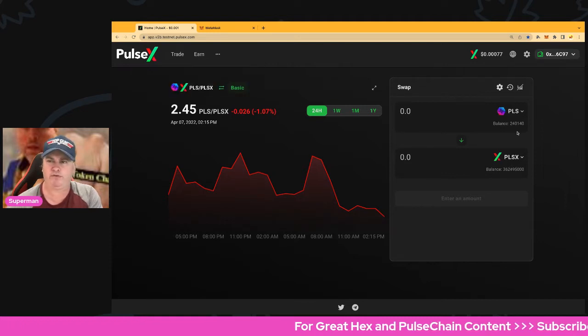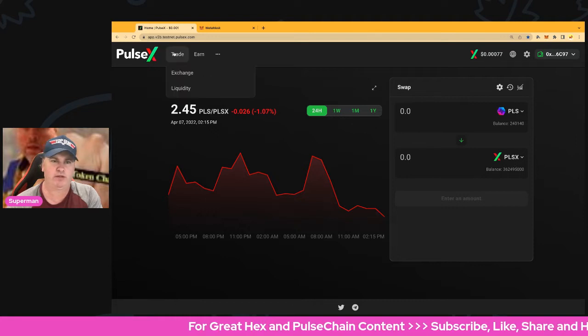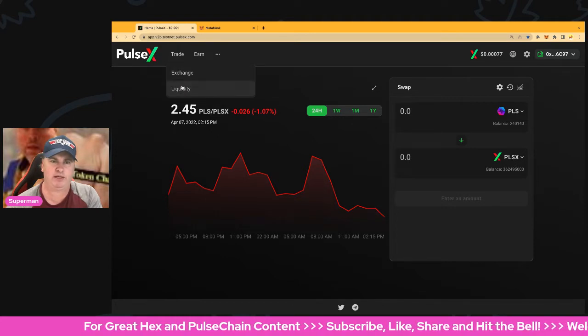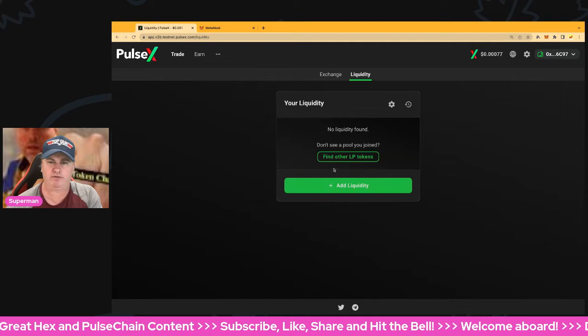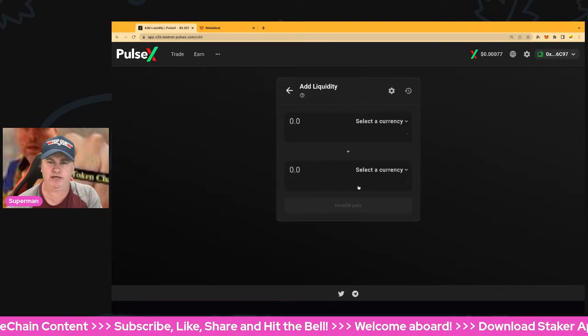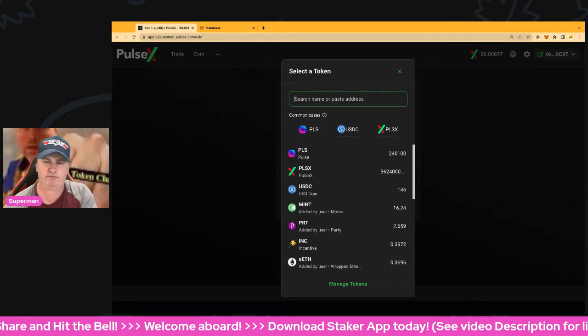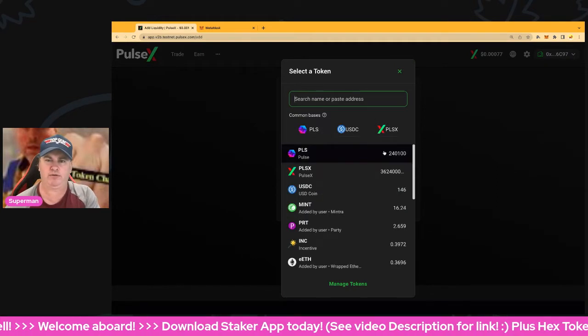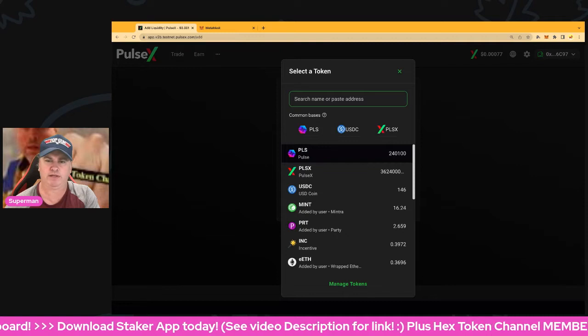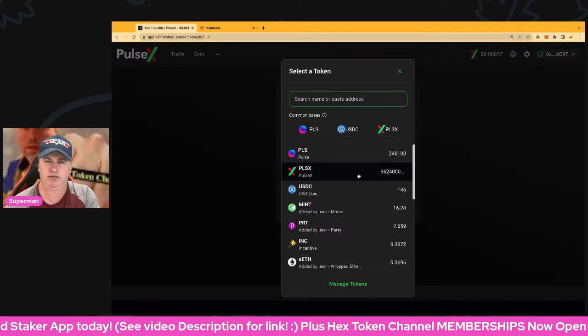We've got plenty of Pulse here, so we don't have to do any swaps. We're going to go to trade, then liquidity. We're going to click that, and of course we have to say add liquidity here. We're going to select the pairs that we want to add to. Now this is based on Uniswap version 2, so you have to provide an equal dollar value, or token amount, on each side. So we're going to do Pulse, and we're going to do PulseX here.